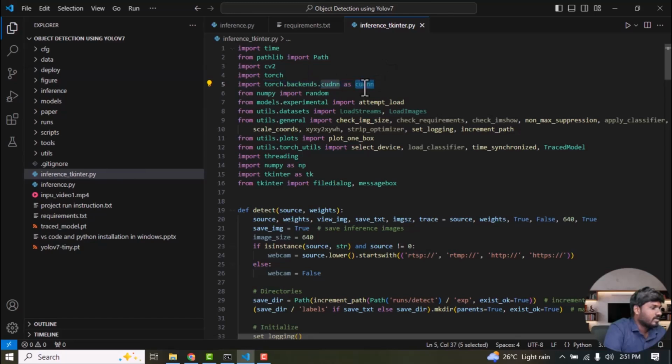This is for the Torch backend. Then NumPy is a framework used to handle array data. Then this is used to load the model, and the utils reader to handle the dataset. This is used to check the image size and to verify whether the requirements are successfully installed or not. This is used to display images.